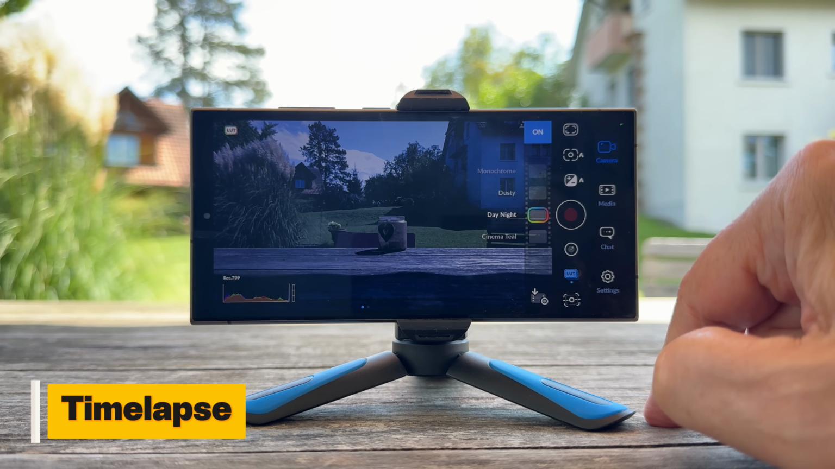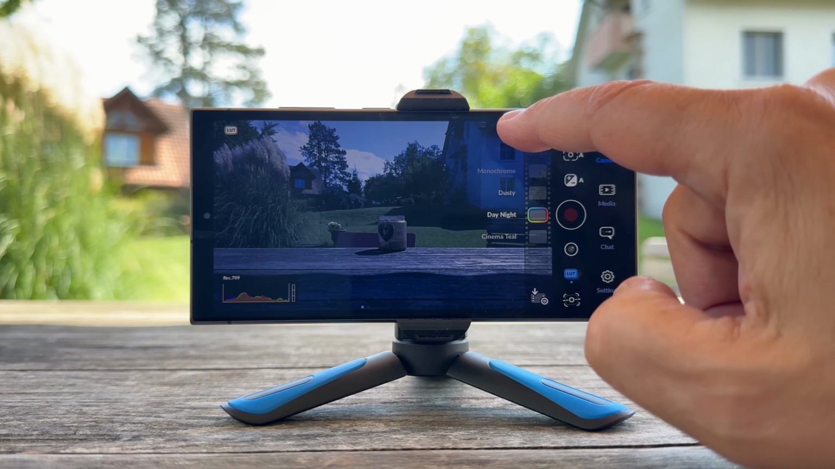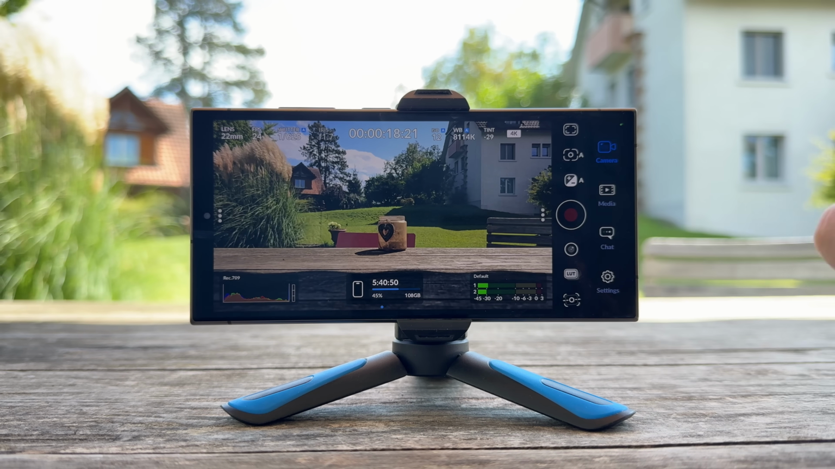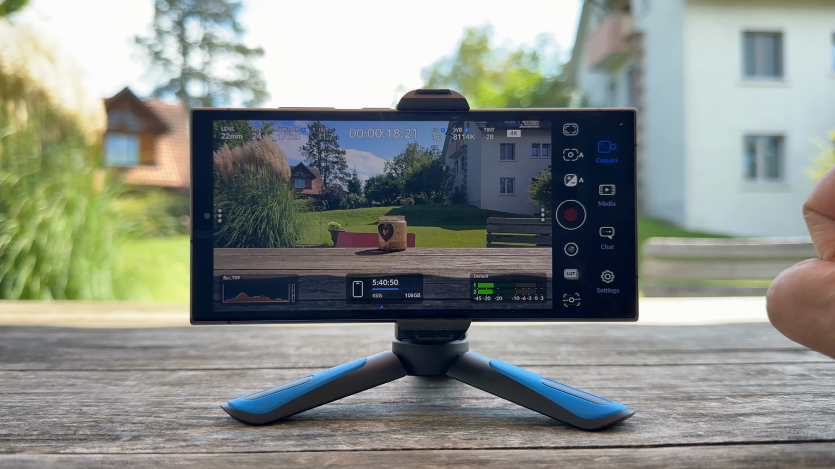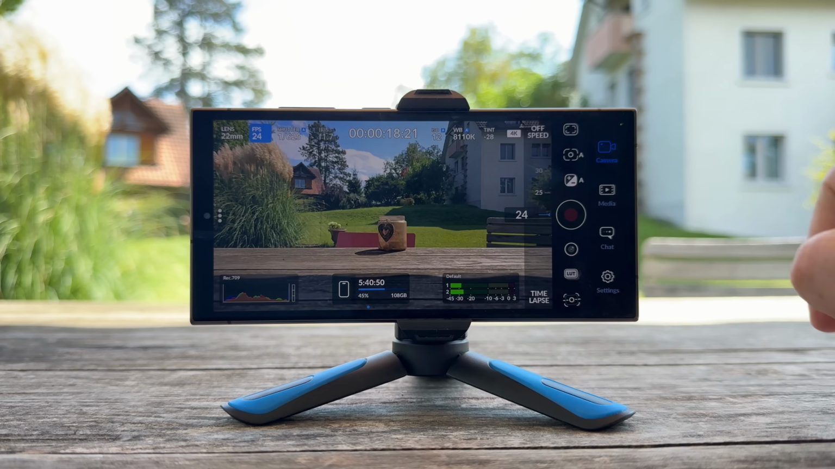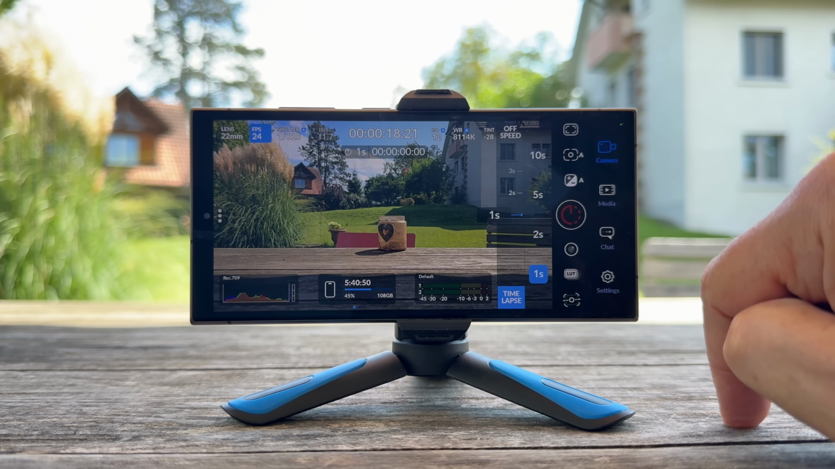With the 3.0 update, you can now access the time-lapse controls without having to go into settings. So you just tap the frame rate, and then at the bottom, you now have a time-lapse button. Enable that, and you can choose the interval.